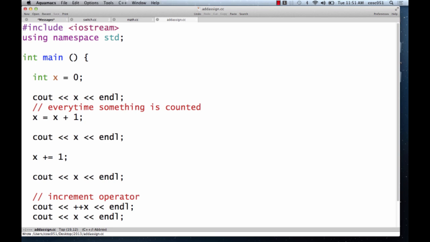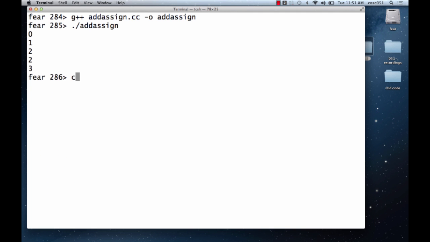Yes. If the plus plus is before, it says increment it first and then use it. If the plus plus is after, it says use it first, then increment it. Does that make sense? So let's run this and see what happens.